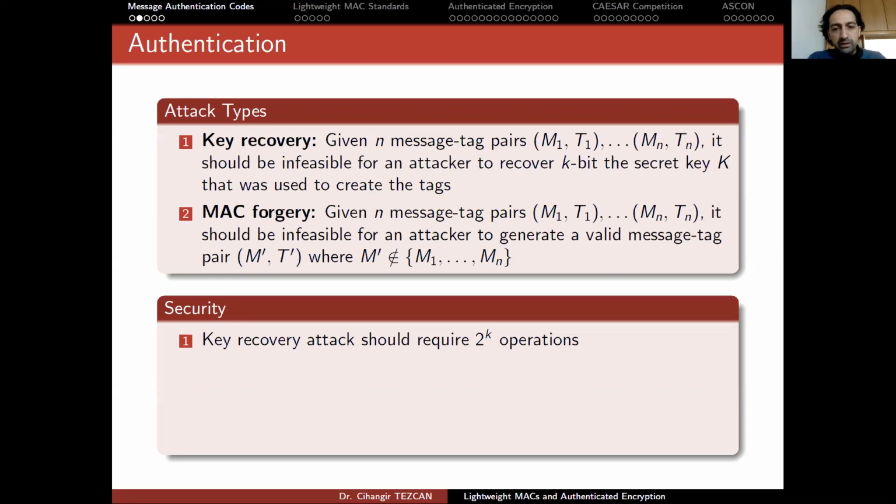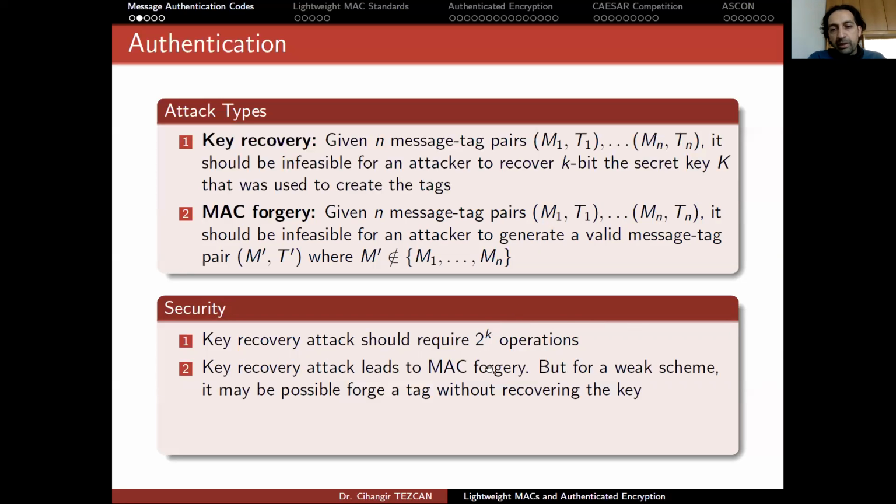If you look at the security, a key recovery attack should require 2 to the k operations, because this is like brute force. You can try every possible key and check, when you capture M1, T1, which key produces this T1. A brute force attack has the time complexity of 2 to the k, where k is the number of bits the secret key K has. A key recovery attack leads to MAC forgery, and this is an obvious relation, because if you perform a key recovery attack and capture the key, from that point on, you can generate any tag for any message you want.